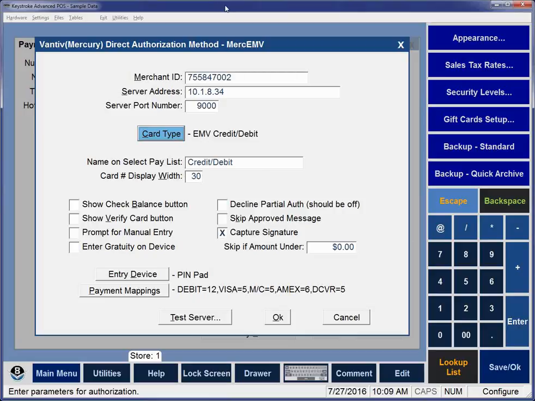Sorry about that. Right here is the Mercury Direct Authorization method that goes through NetEPay, and that tells this machine to talk to another machine, and it uses a server address. In our case, in our local area network, we use 10.1.8 series of numbers. We use static IPs, and this is telling Keystroke to talk from the server address to this machine right here.